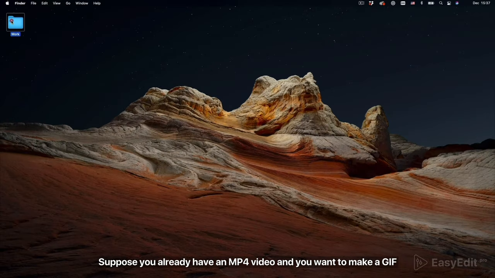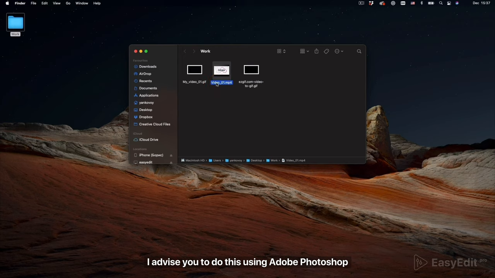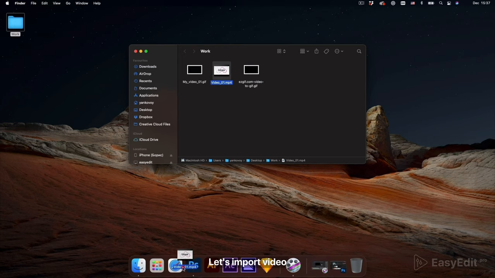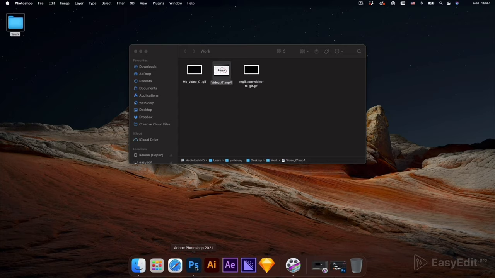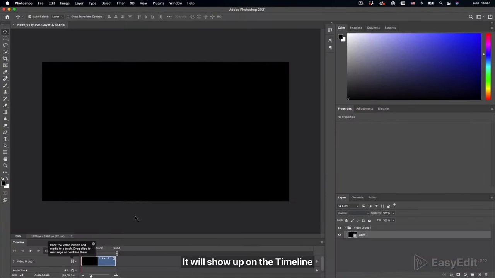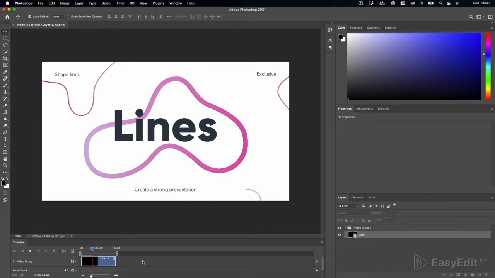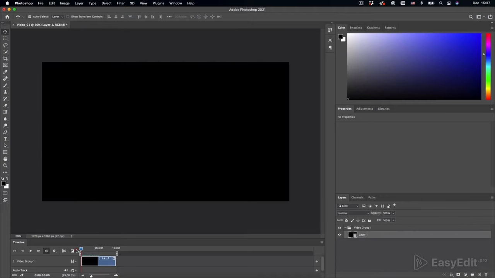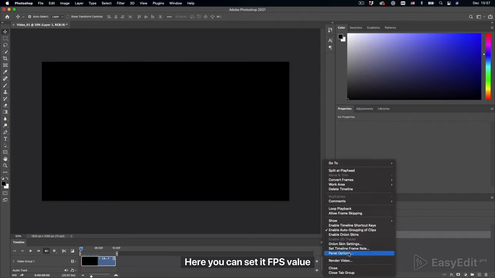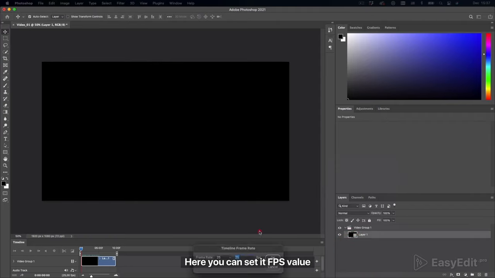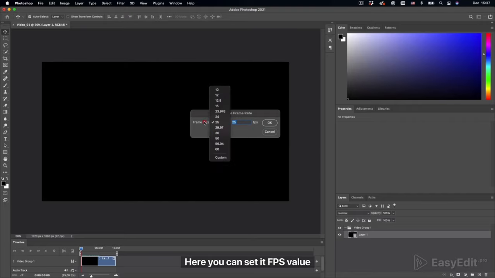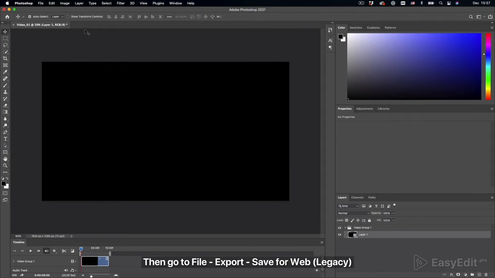Suppose you already have an MP4 video and you want to make a GIF. I advise you to do this using Adobe Photoshop. Let's import video. It will show up on the timeline. Here you can set an FPS value. Then go to File, Export, Save for Web, Legacy.